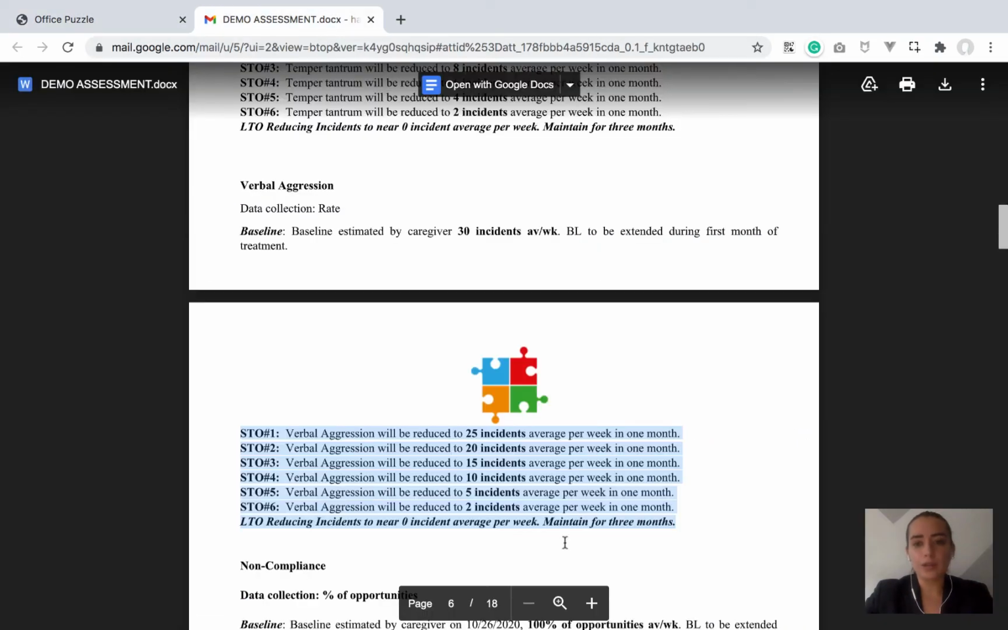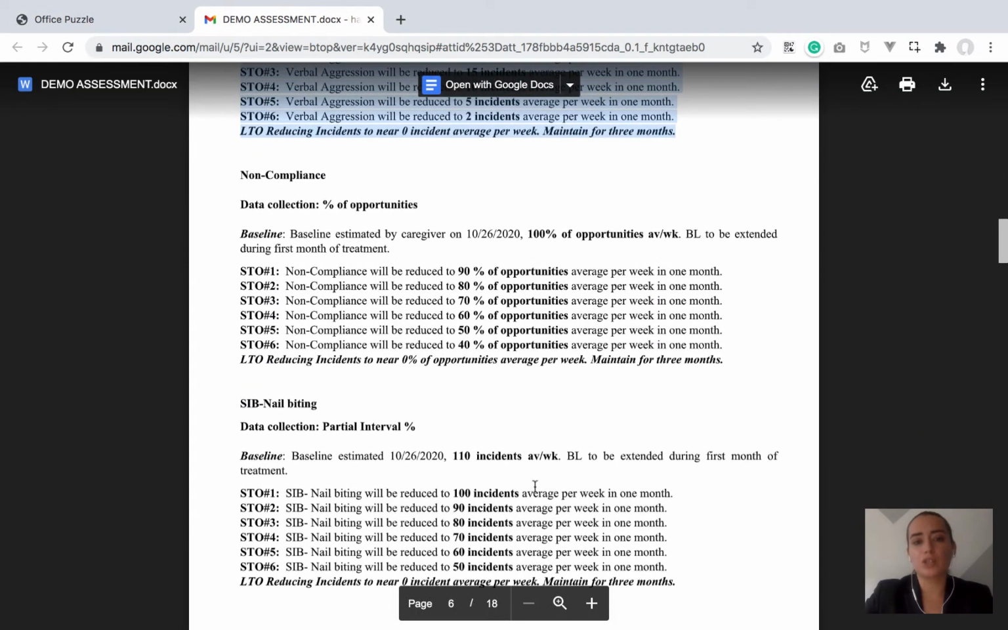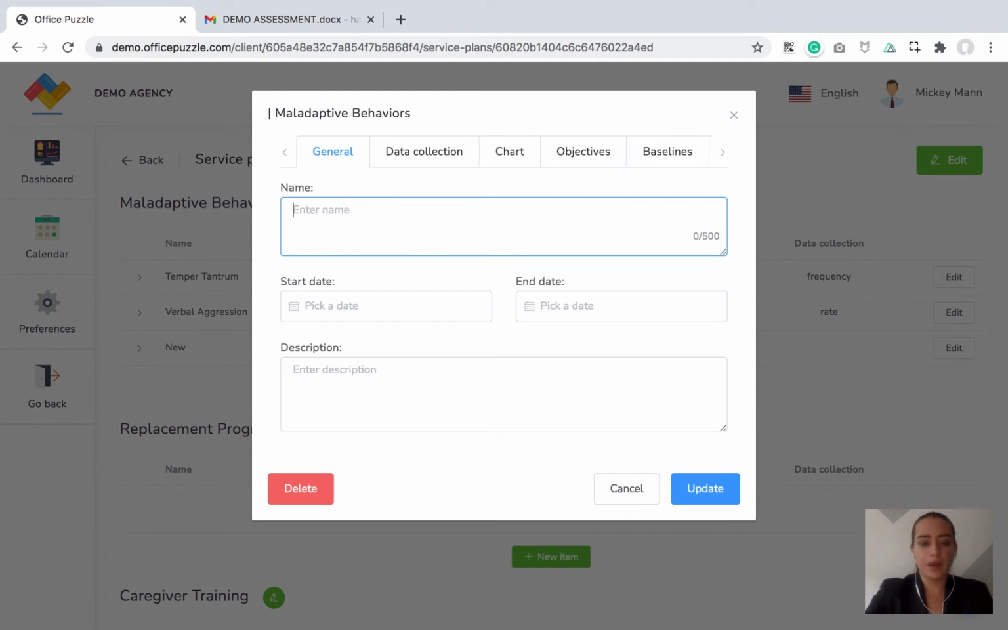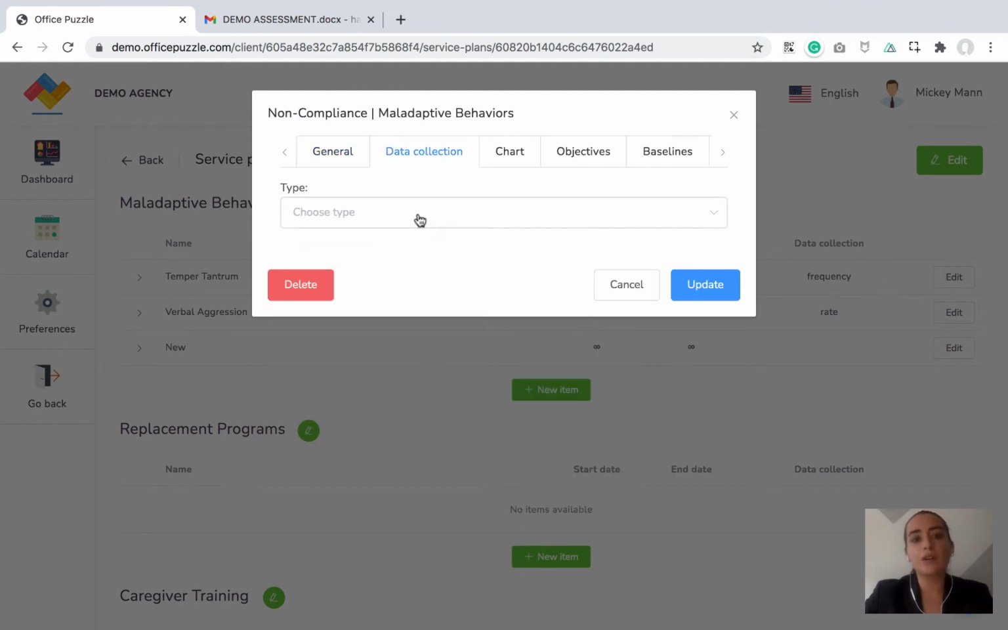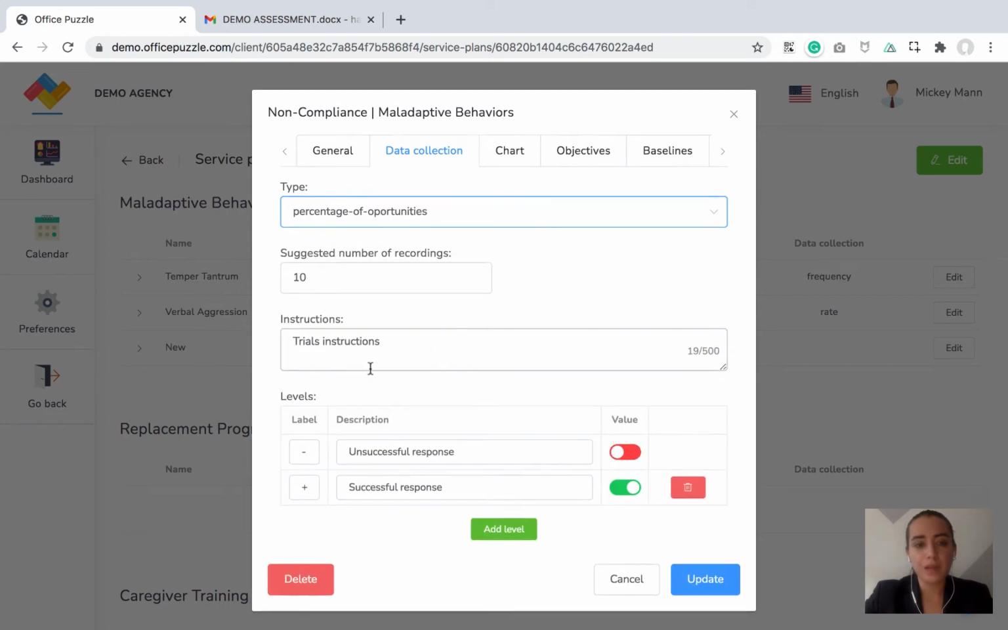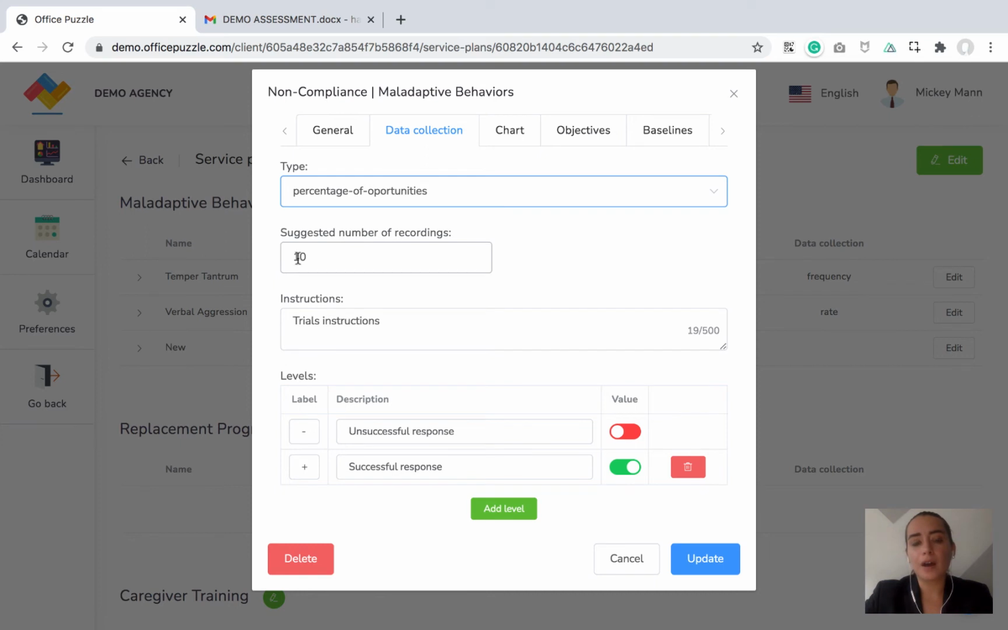I do have another example here for non-compliance as percentage of opportunities. So let me just go there to show you how you set up for percentage of opportunities in this case. So I just click on new item. I add the new maladaptive behavior. And here in data collection, I look for trials, percentage of opportunities. And by default, I'm going to have 10 suggested number of recordings. You can erase this number. If it's 5, you can type it, but by default, it's usually 10. So if it's like that, there's no need to do anything else in this part.